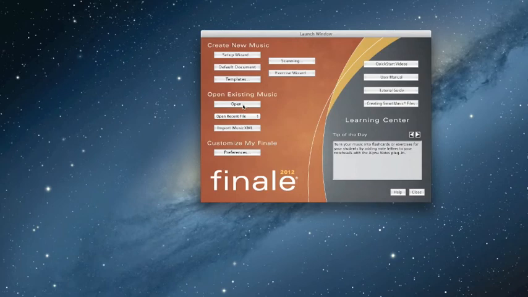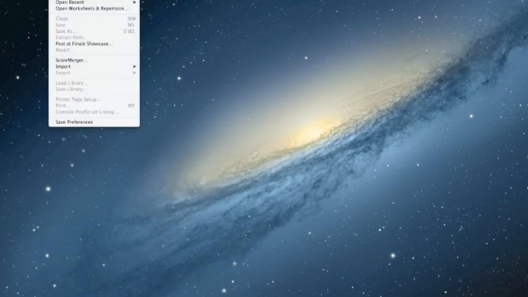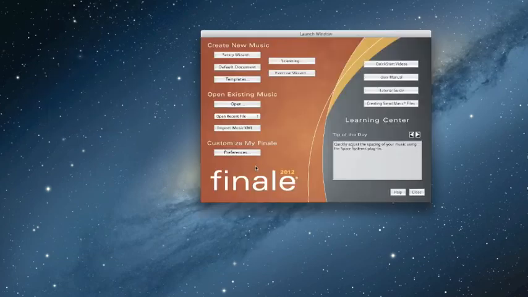You can open an older file that you haven't worked on in a while. You can go to this folder and go to some older files that are saved if you didn't see it under recent projects. You can import sheet music from somewhere else by clicking this button.